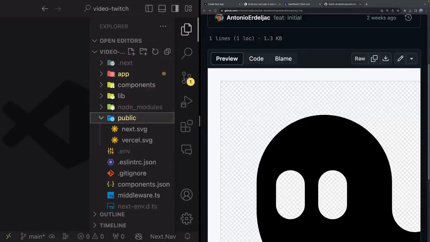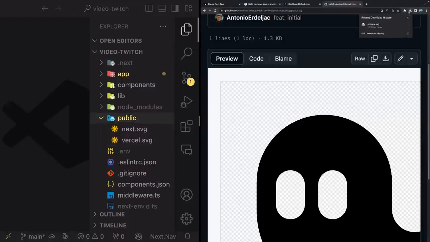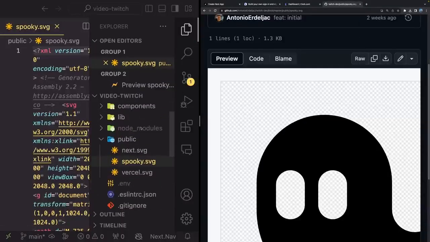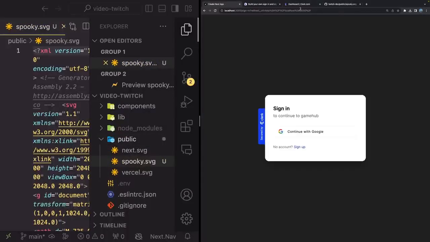So go ahead and open this public folder, and you should just have next.svg and vercel.svg inside. So go ahead and drag and drop this file, which you can download from my GitHub, and make sure you have spooky.svg inside of your public folder like that. And great, you can now close my GitHub and we can just focus on this login screen.